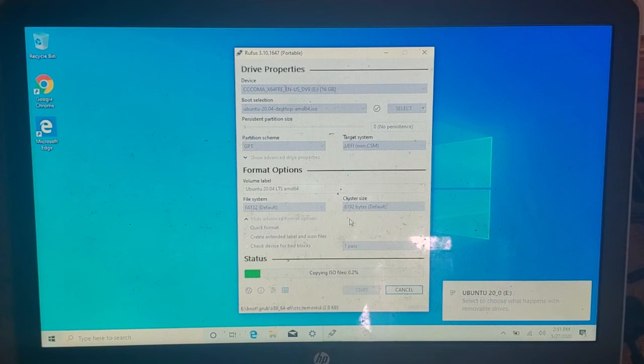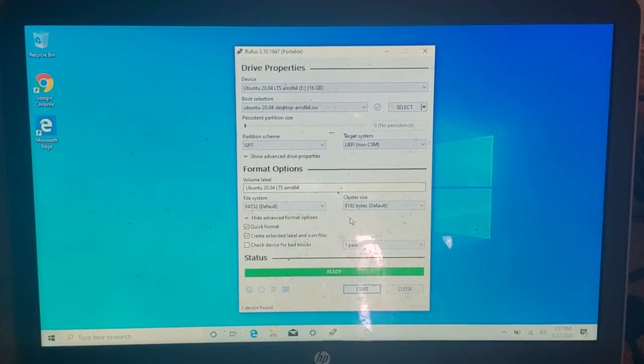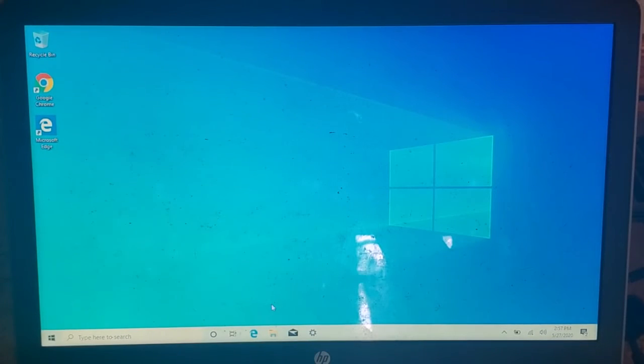There, now it's copying the files to the drive. You know what? I'll just cut the video right now because it's going to take a while for it to copy the files, and continue recording when it's done. Okay, so the operation finished, so just close the program.